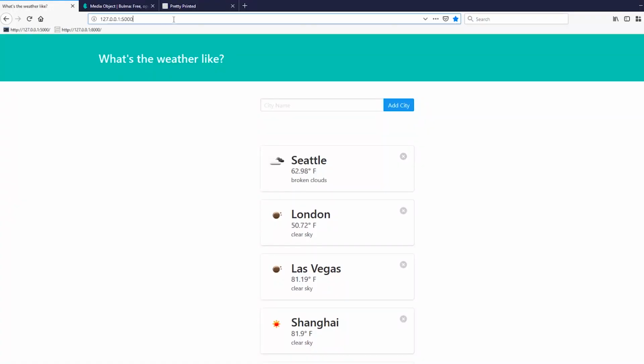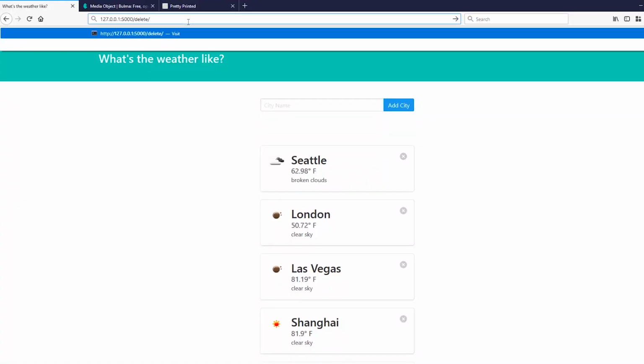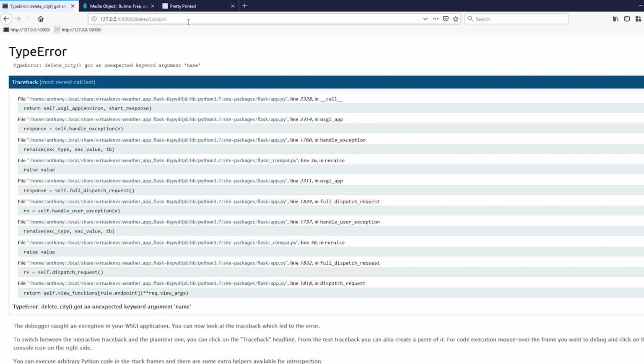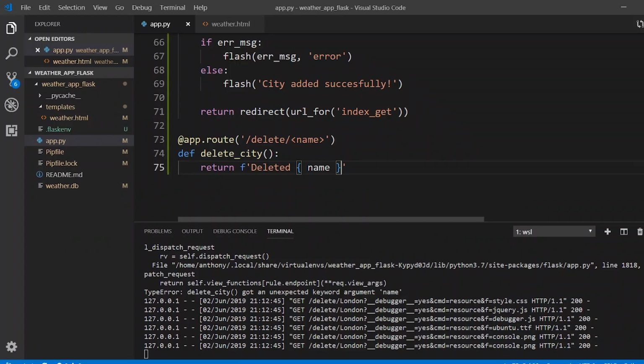So this doesn't do anything yet. So if I go to /delete/London, I need to add the name as a parameter to the function underneath the route. So deleted London, so that works.